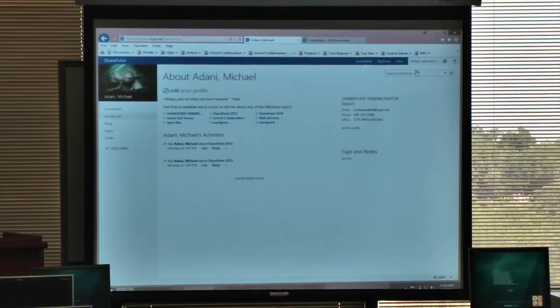A lot of this information is going to be pulled directly from Active Directory, from your user profile, but there's still some things that you do not have access to, or it's not there. So for instance, you can see here, feel free to mention me and post and ask me about the following topics. So I put these things in here saying, okay, about Senior Exit Survey, Open Labs, SharePoint 2013, all these type of things.